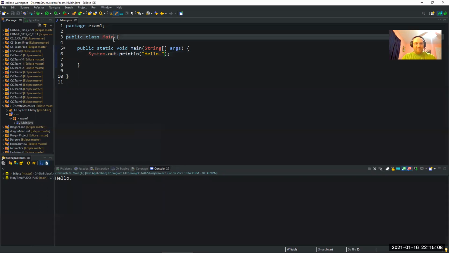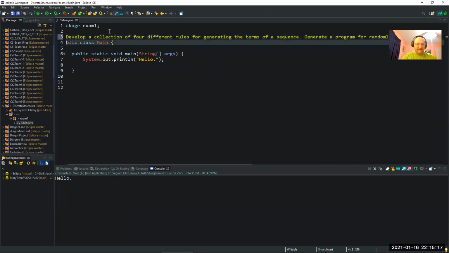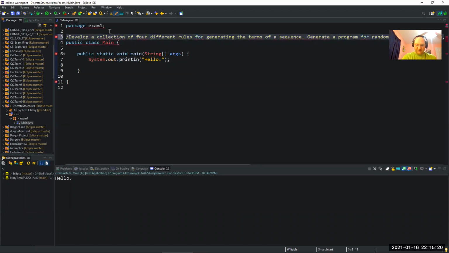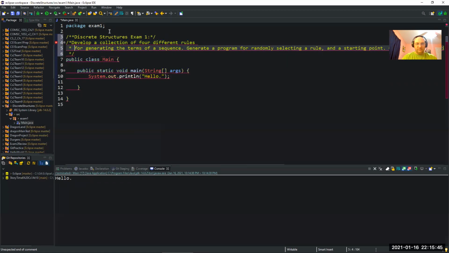All right, so this doesn't actually help me much. So I'm going to come up here and I'm going to paste that in. Okay, so let's break this up a little bit. Okay, develop a collection of 4 different rules for generating the terms of a sequence.